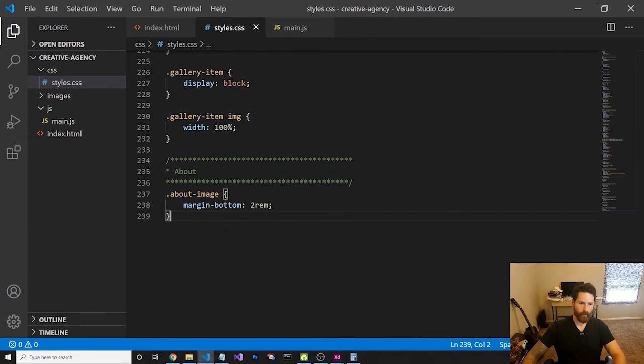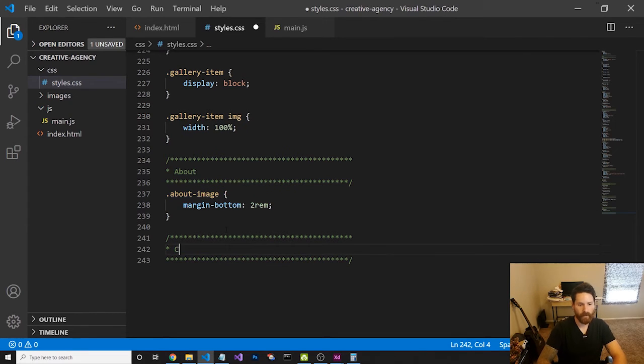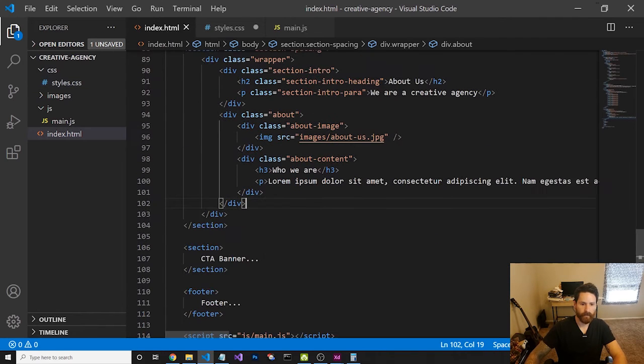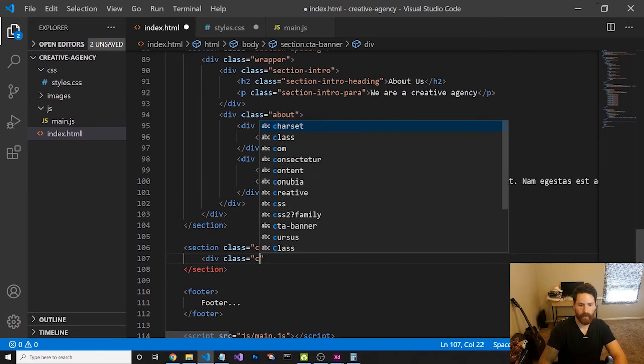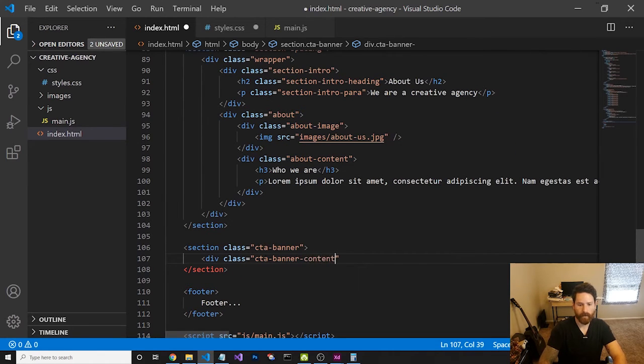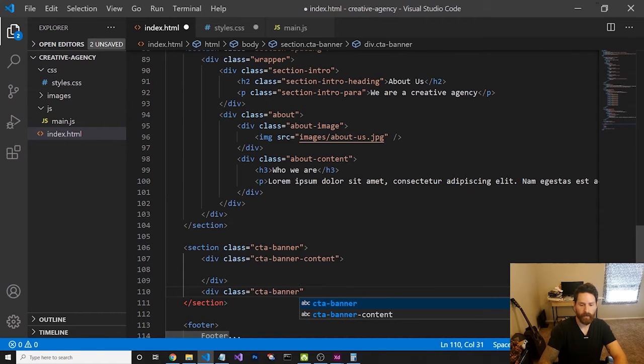All right, let's knock this out real quick. This should be fun. CTA banner. Let's go ahead and add the styles too. So, say class equals CTA banner. Say div class equals CTA banner content, and we'll say div class CTA banner button. There we go.